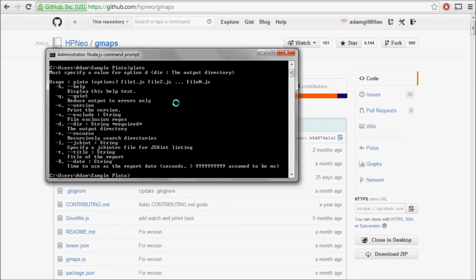We have help, quiet, version, exclude, directory, recurse, JSHint, title, and date. The main ones here to use are -d for directory. That's where we're going to put our report rather, and -r for recursively checking our entire project files. So let's go ahead and run this. We'll just do a simple plato -r -d. Let's name our folder report.